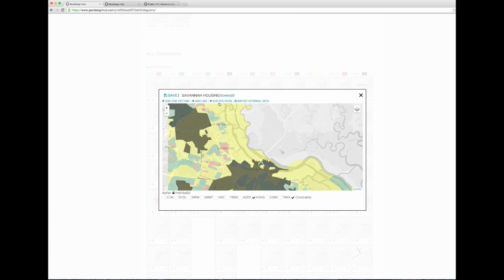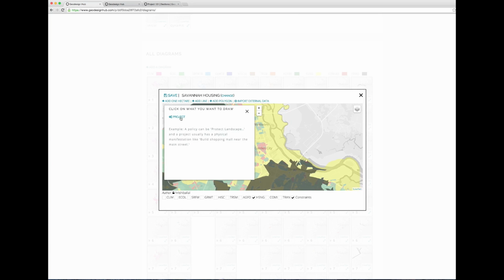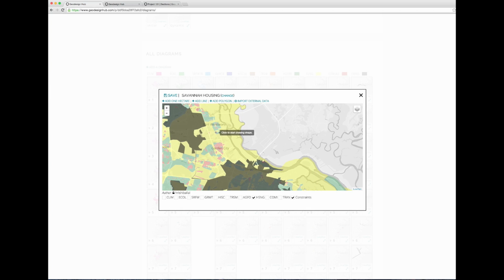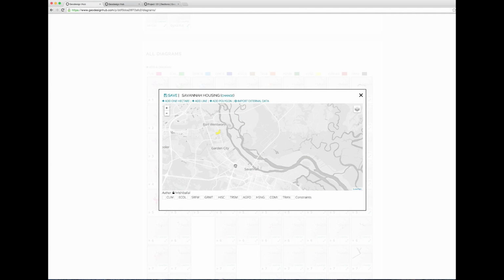So it looks like this little green area is a good spot for housing. So I'm going to click add a polygon, and since it is a project, I'm going to hit project, and then I'm going to start doing this simple drafting of the polygon. And unfortunately housing is yellow, but you can see that's my housing area. Now I'm going to hit save.